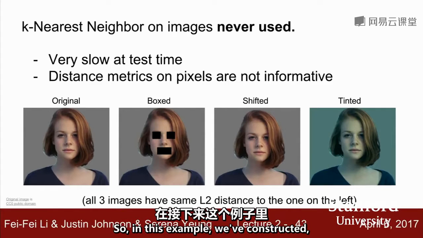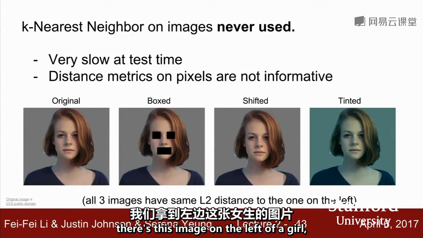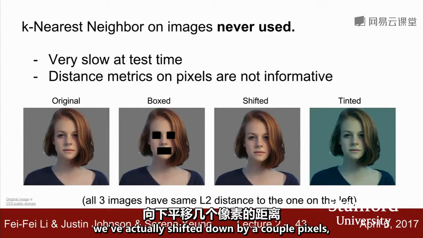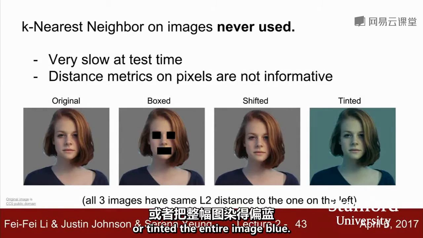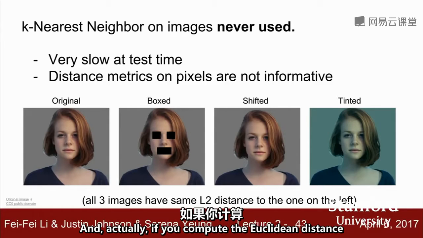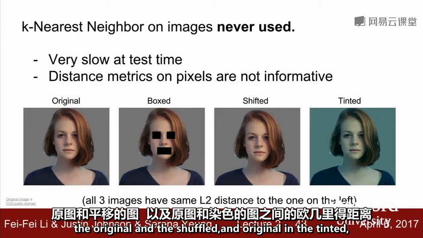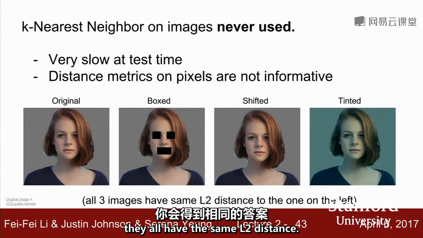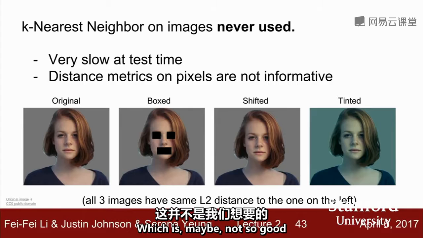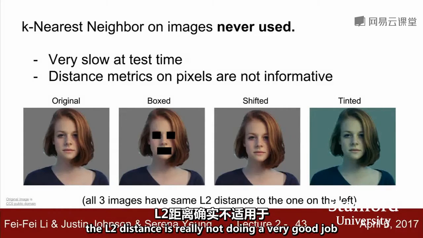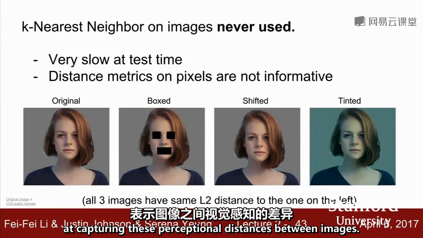In this example, there's an image on the left of a girl, and then 3 different distorted images on the right, where we've blocked out her mouth, shifted the image down by a couple pixels, or tinted the entire image blue. And if you compute the Euclidean distance between the original and the boxed, the original and the shifted, and the original and the tinted, they all have the same L2 distance, which is not so good because it gives you the sense that the L2 distance is really not doing a very good job at capturing these perceptual differences between images.